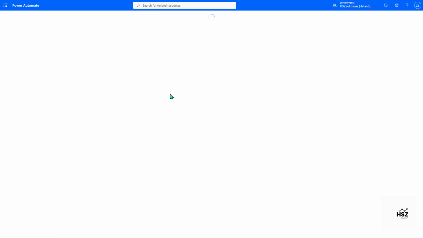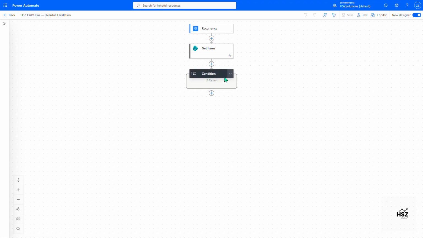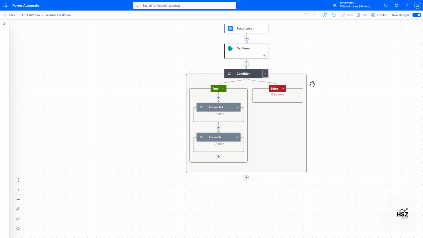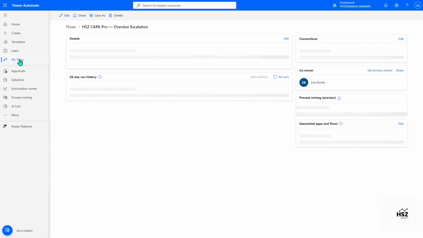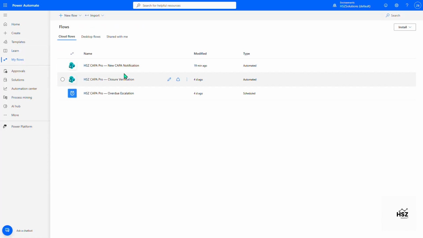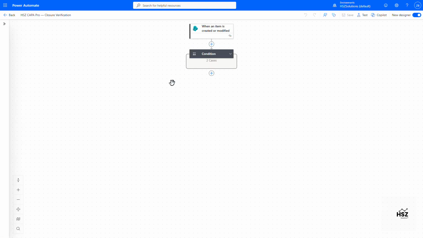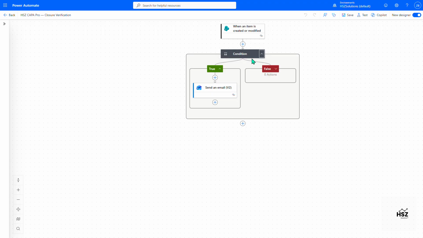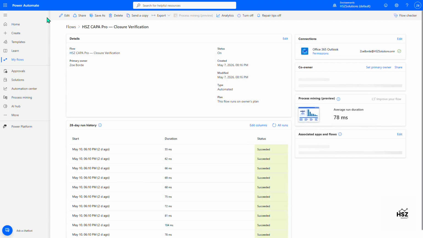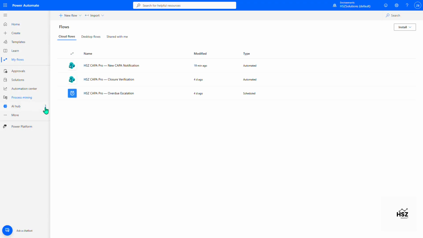The second runs every morning. It scans every open CAPA, flags anything past its target date as overdue, and sends an escalation to the owner and their manager. The third triggers when a CAPA moves to closed. It initiates a multi-stage verification. The quality manager reviews, confirms the root cause was addressed, and signs off on effectiveness before the record is finalized. 3 flows, fully automated, no manual chasing, no missed escalations. This is what separates a CAPA system from a CAPA list.